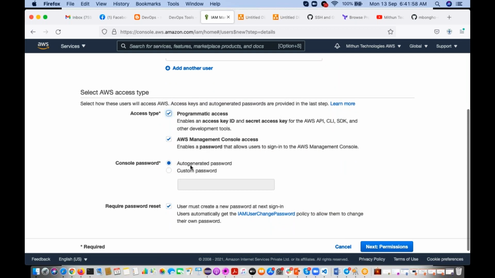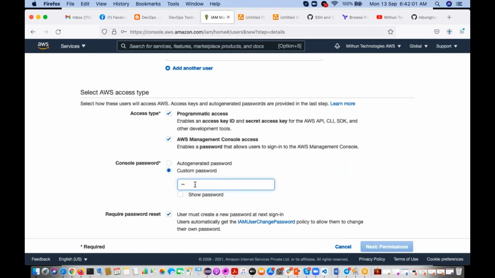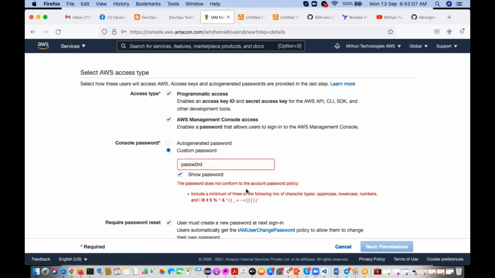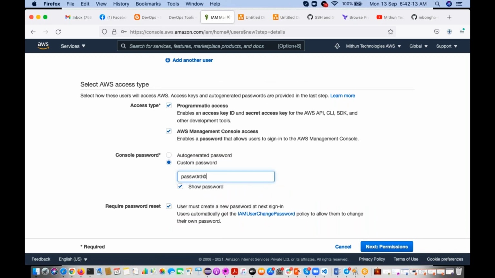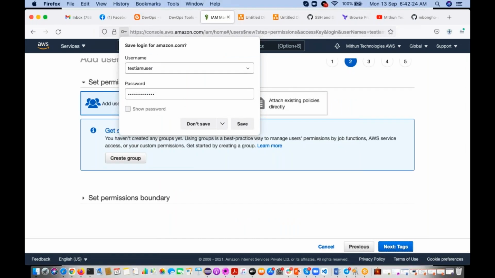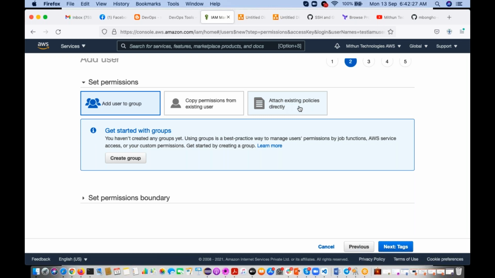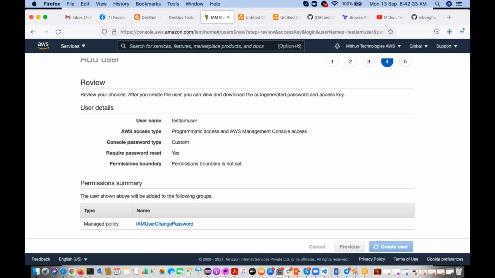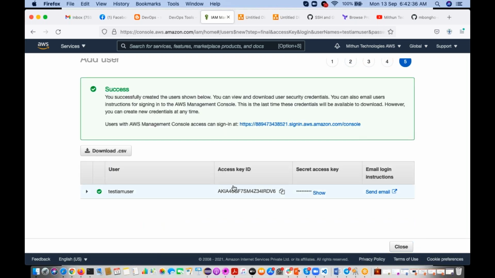Here, instead of auto generated, select a custom password. I'm giving a password. Okay. Next. I'm not assigning any policies. Next, next, create user. So now we have created one user called test IAM user.